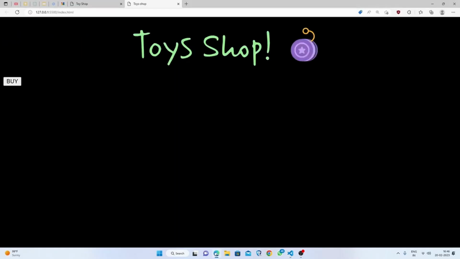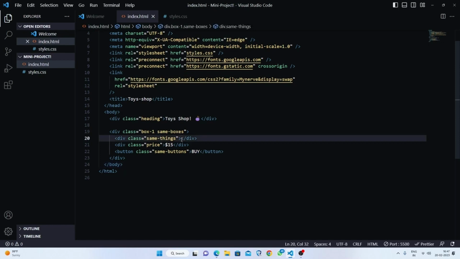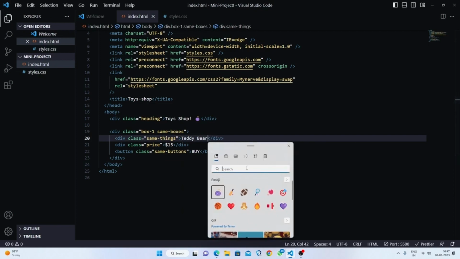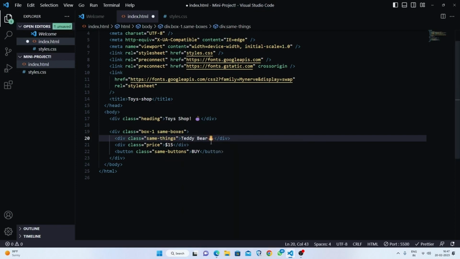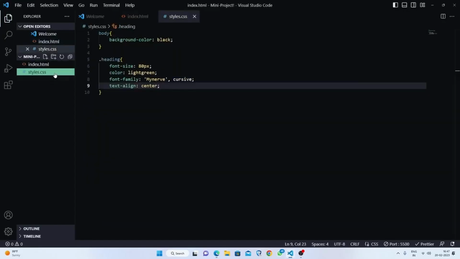And after that we'll set the text align to obviously center. Okay, so here it is centered, and now we'll give a toy to the same things. So let's say I want a teddy bear as shown in our previous page. Okay, here's the teddy bear emoji by Windows plus dot, and let's save this and we'll see the result. So here it's in black color, so we can't see this, but we'll style this.